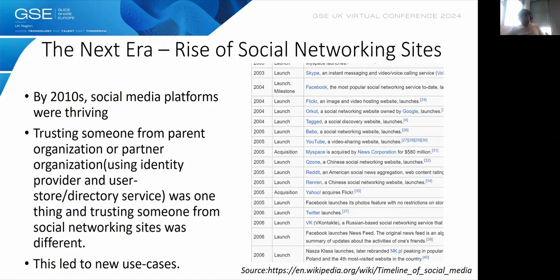During the decade of 2000, you can see the birth of many social media giants like Yahoo, Google, and Flickr, and you name it, you can see it here on the screen. And that led to a lot of new use cases.